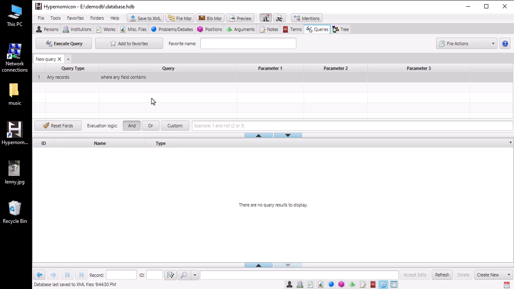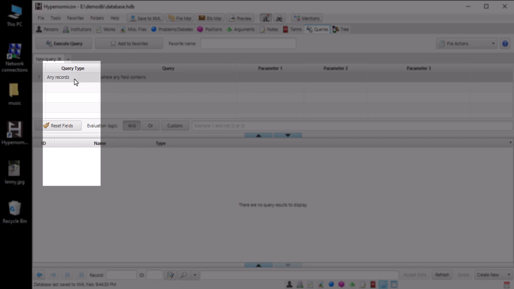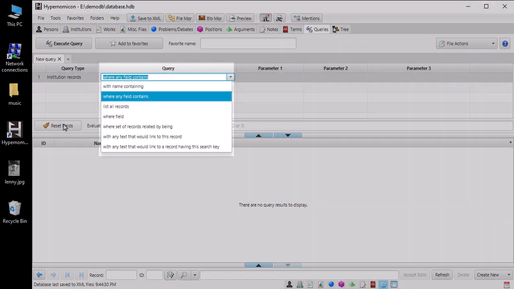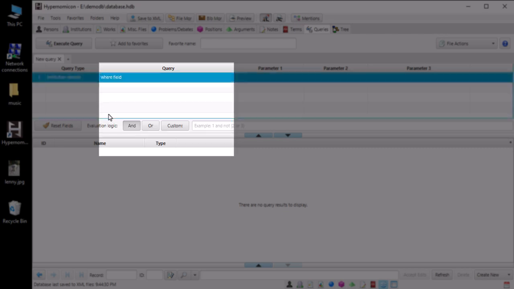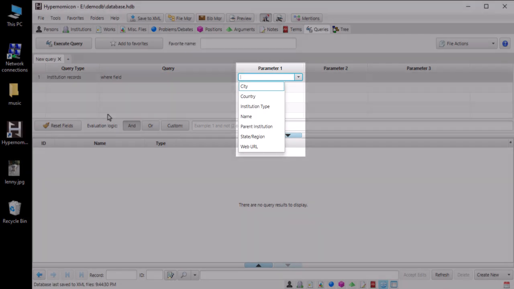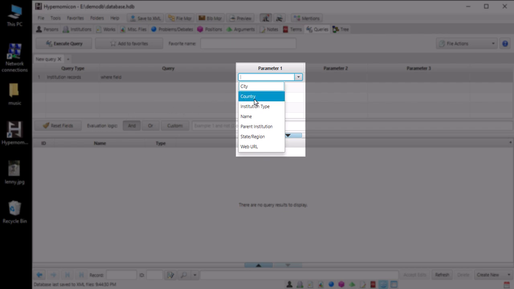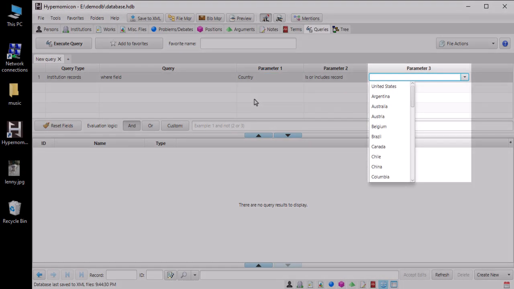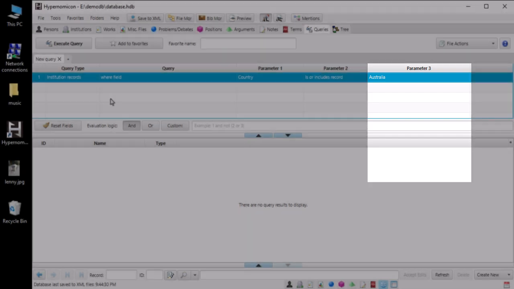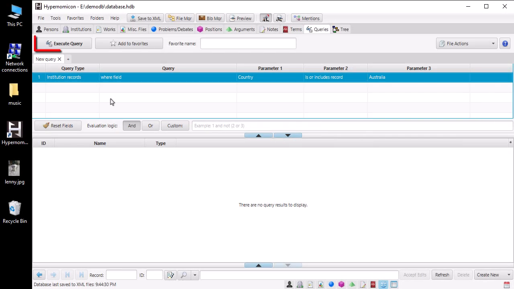Since the search is focused on institution records, I'll begin by selecting Institution Records from the Query Type column. Next, I'll choose Where Field as my query type because I want to filter by a specific field in these records. For the field, I'll select Country. Finally, I'll select Australia as my country record. With the criteria set, I'm ready to run the query. I'll do this by clicking Execute Query.